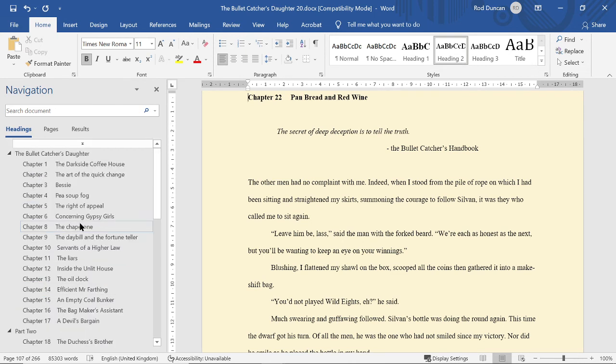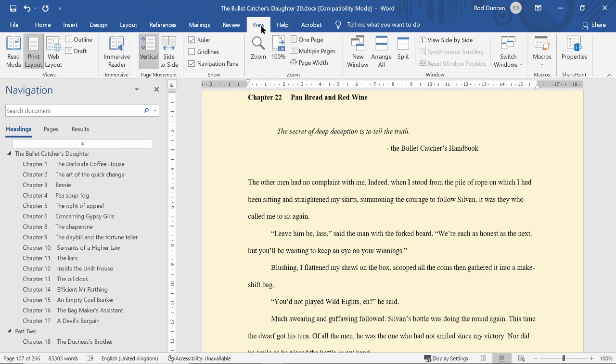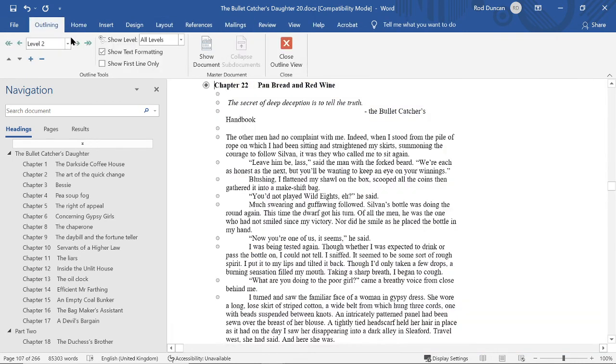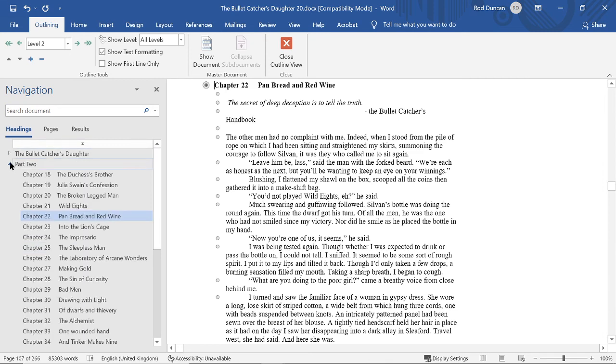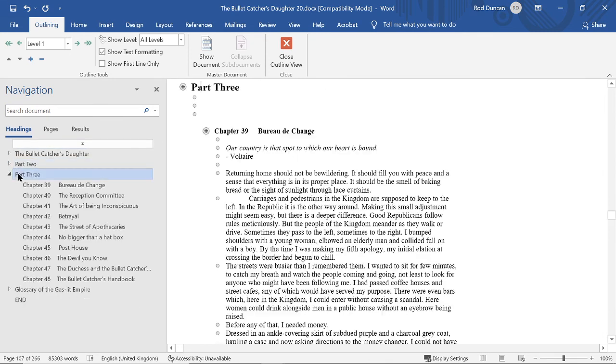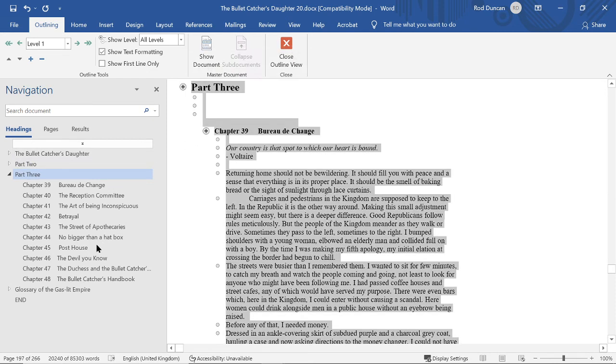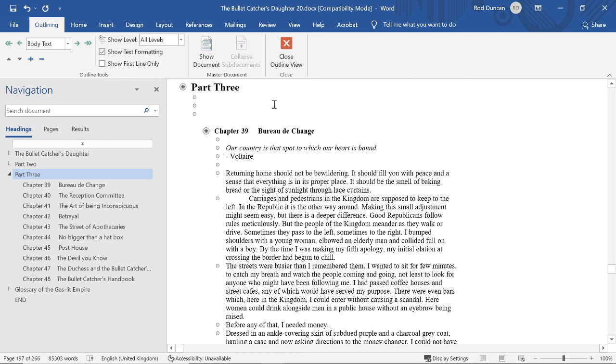So for example, if I'm trying to keep track of the overall rhythm of the thing, I can go into the view menu, I can look at the outline menu, and here I can just navigate around, and let's say I want to know how many words there are in part 3. I click there and I can see now that there are 20,240 words in part 3, and so on. So it's a very powerful tool.